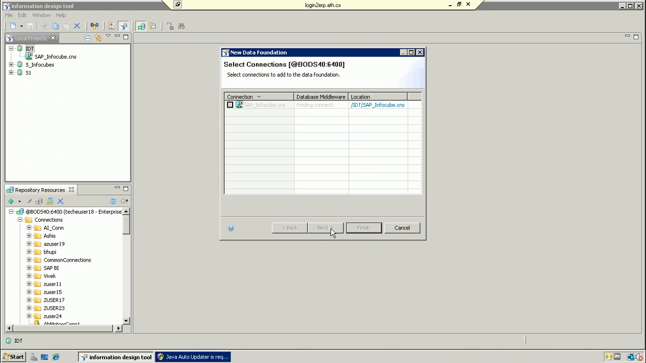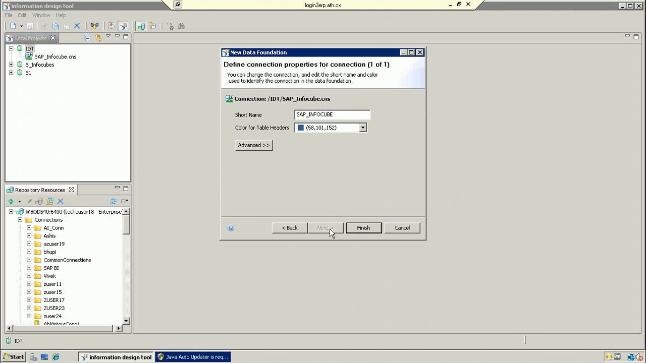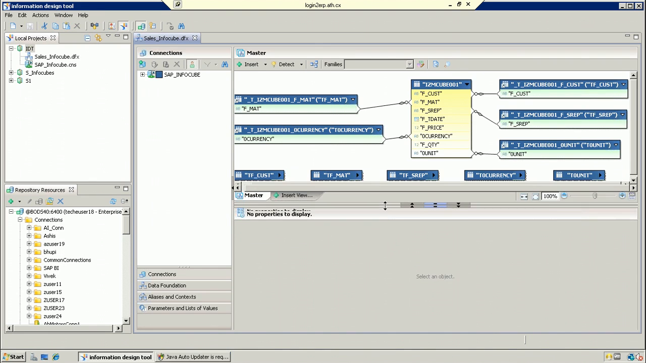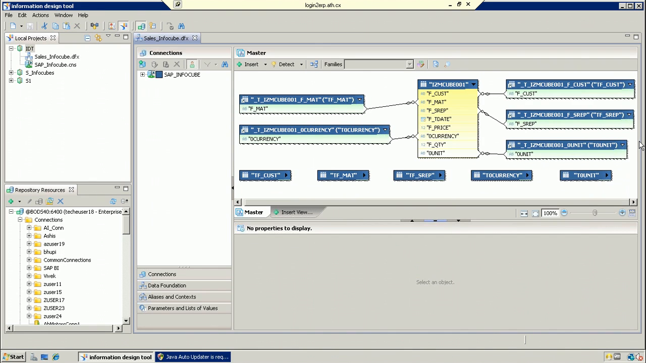Click on next. Then select the SAP info cube, CNS is the connection name. Click on next here. So click finish. Now guys, you can see I am not going to join any table here. So I'm not going to join any table. The join.